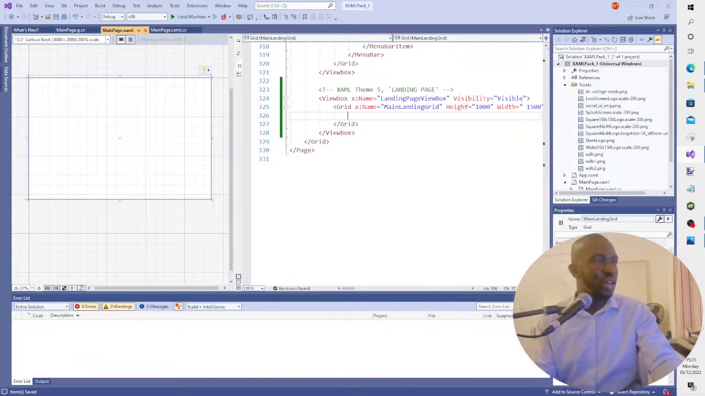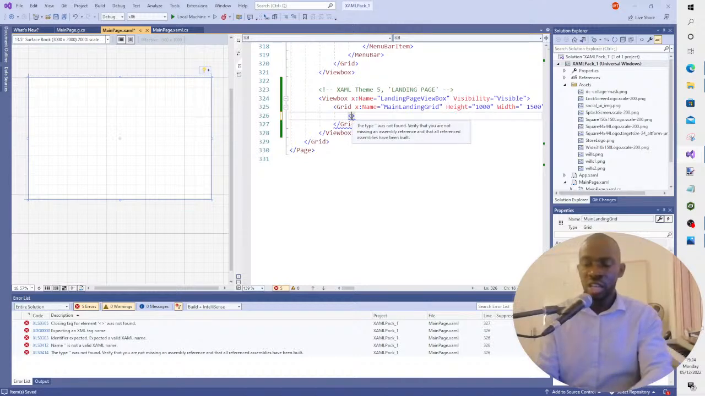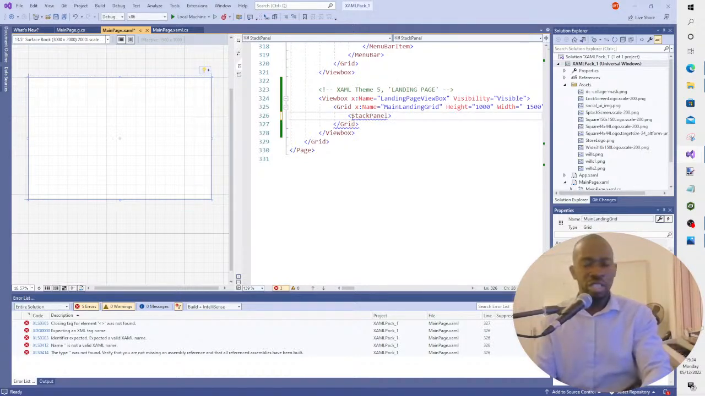All right, so now that we have our grid, we can start to contain some children elements in here. Again, touching on something I mentioned in a previous video, the viewbox only allows for one child element. In this case, it's the grid, but the grid can contain multiple children elements. So it's a good way to circumvent the limitation of only having one child element in the viewbox. As I said, I'm going to start with a stack panel, see how things go. I'm going to give it a name. Let's say landing page main stack panel.